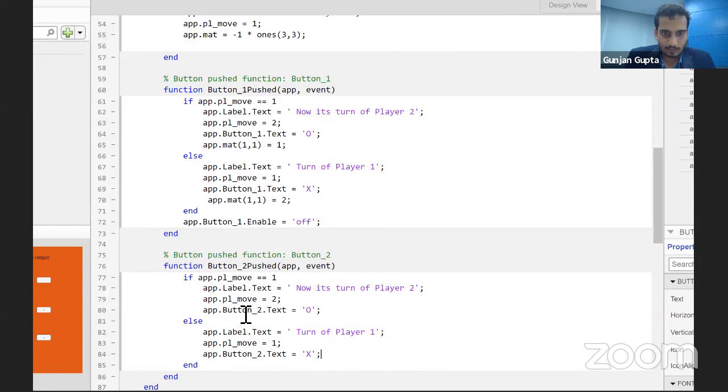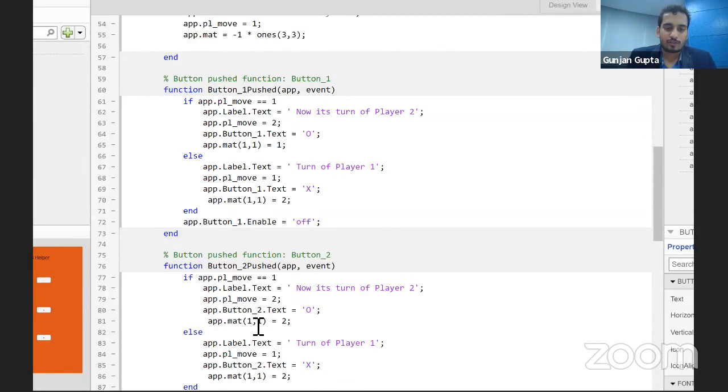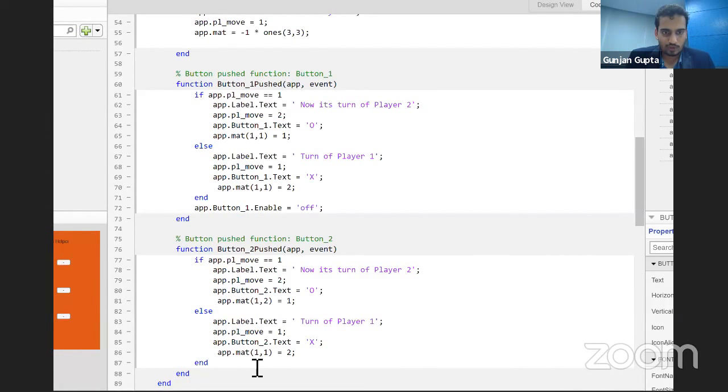Let me do the same quickly for button number two. It is first row, second column. So we are going to change it to 1, 2, value one, again value two over here. Post that, we are disabling the button. So I'll quickly add app.button underscore two dot enable equals off. All right, so let's just run the session again.